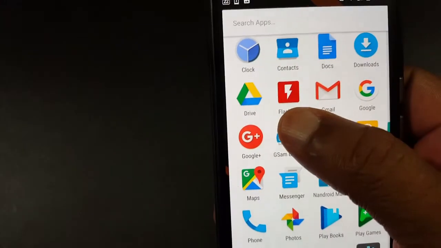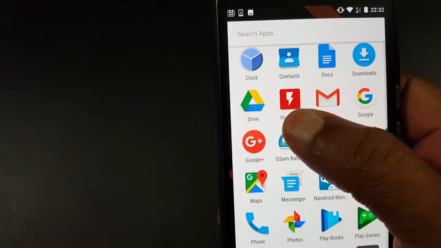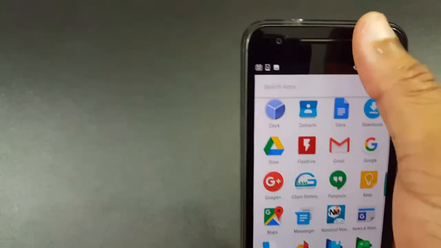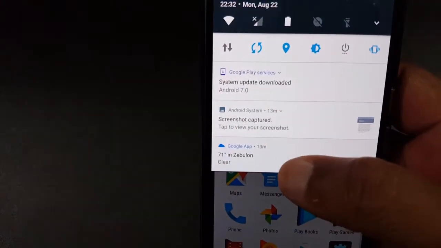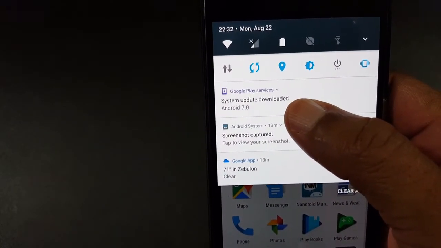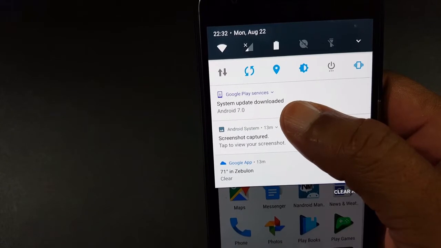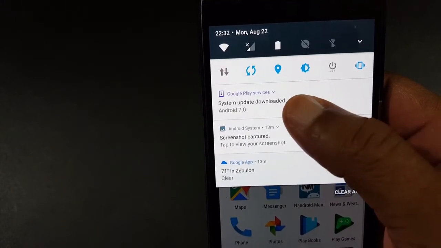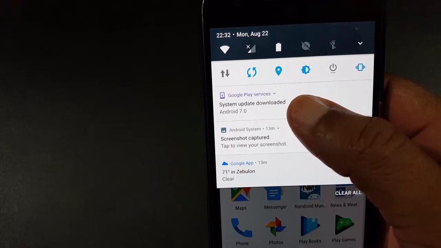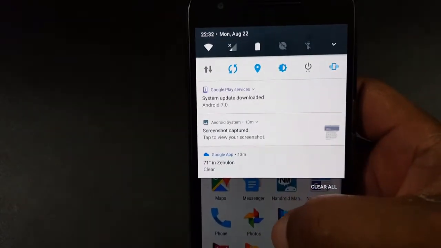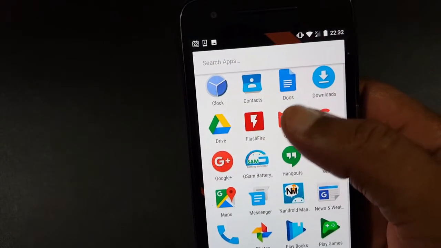But this app will flash this update and not lose root. So what I did was I got the update notification and I went ahead and downloaded. Now I only got 49 megabytes because I already had 7.0 in the beta program. So this is what you get when you're in the beta program. The regular update is about 1.1 gigabytes. All right, so I'm just going to install that.